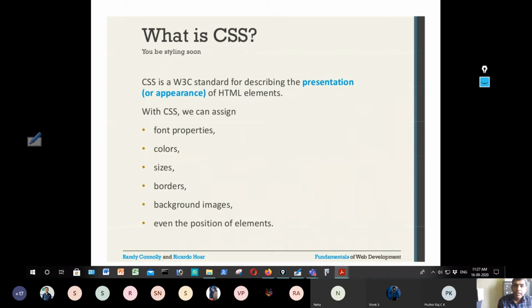So you can say that cascading style sheet is not a programming language. Similarly, HTML is also not a programming language. HTML is a markup language which is used to give the structure to a web document, whereas CSS is a style sheet language that gives style to a web document.